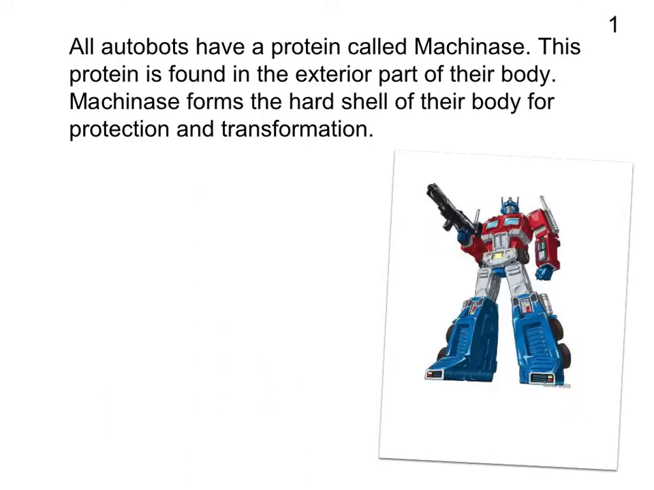Alright, this is the inside page, right behind the cover. This is page 1. On this page, all I wanted was for you to tell me what the protein was, where it's found and what it does. So mine is machinase. All Autobots have a protein called machinase. This protein is found in the exterior part of their body. Machinase forms the hard shell of their body for protection and transformation. So I was telling you that this, quote-unquote, protein makes their tough metal exterior. That's all I want on page 1. Now let's go to page 2.